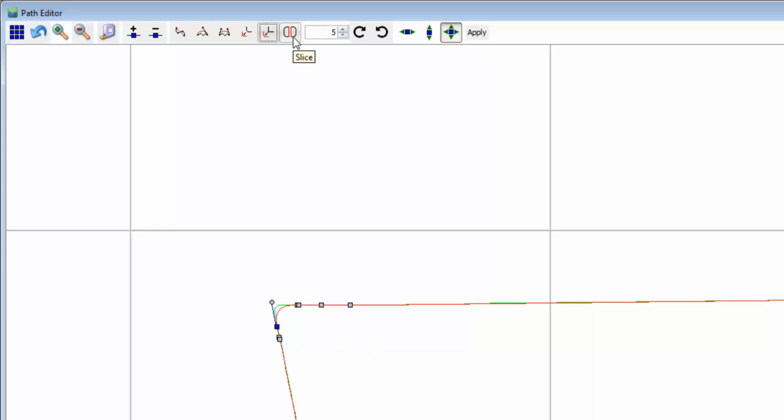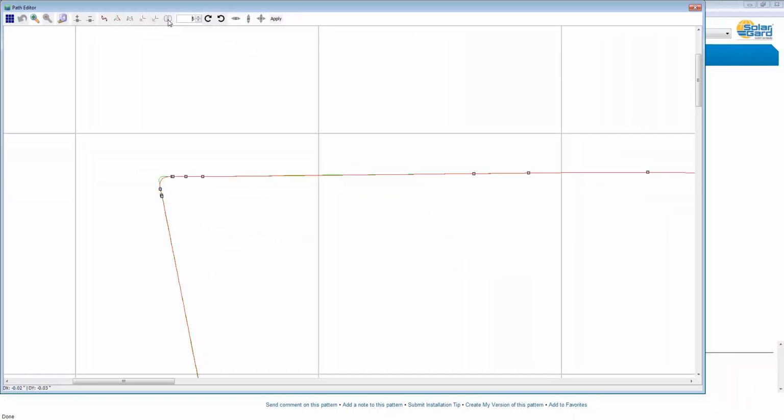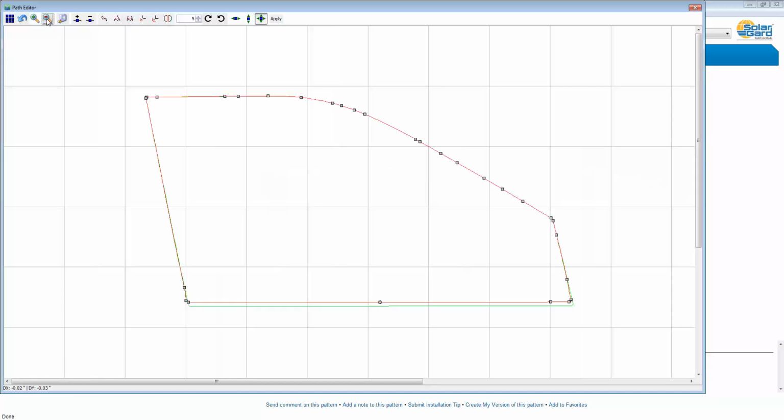Right here is the slice feature. To use the slice feature, you click on it and then click on the two points where you want to slice it, and it throws a line between the two of them. This is used quite a bit when using paint protection patterns if you want to reduce the size of the pattern.